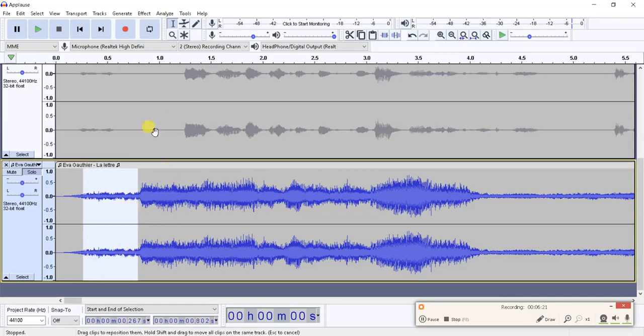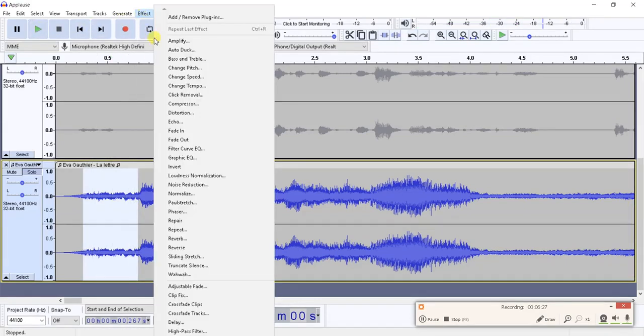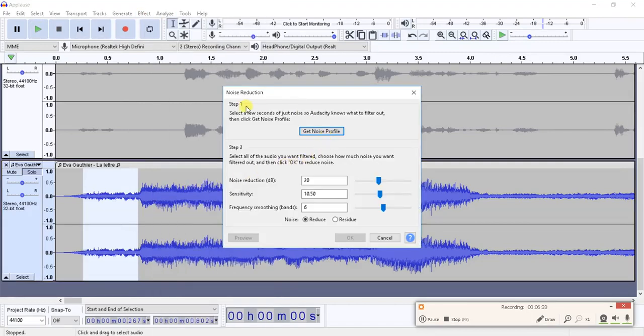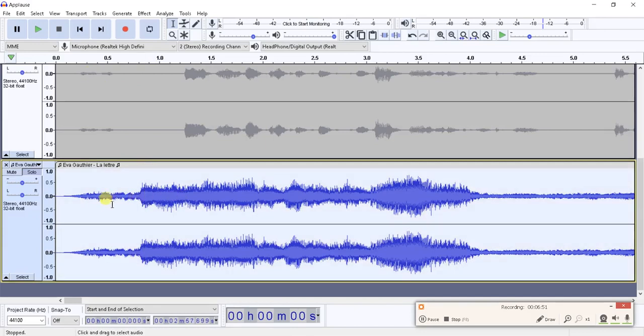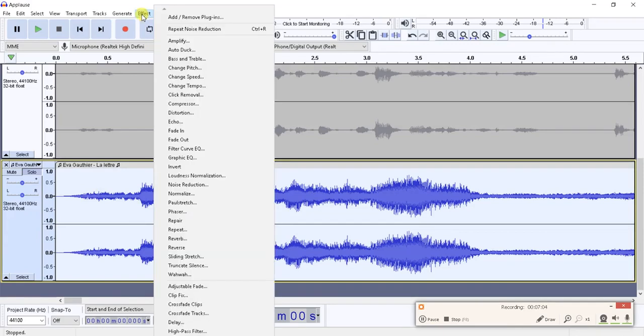By using the mouse, I'm selecting the noise. We'll listen again. And we'll go down to noise reduction. And you can see here, step one, get noise profile. So I click that, and that's learned that information. The next step is to highlight the whole, select the whole sound file. And I've done this by double clicking on my mouse.